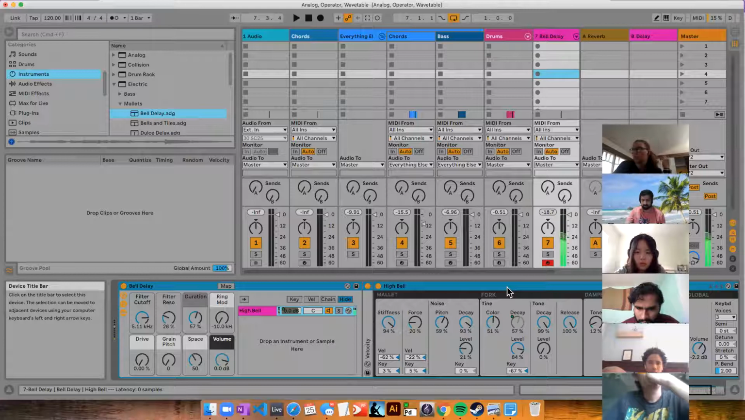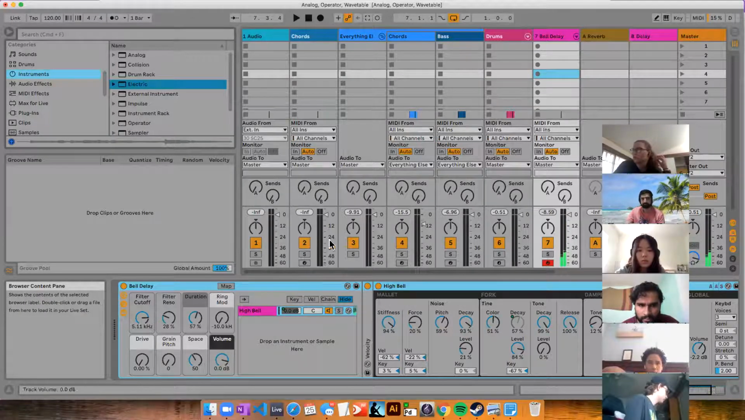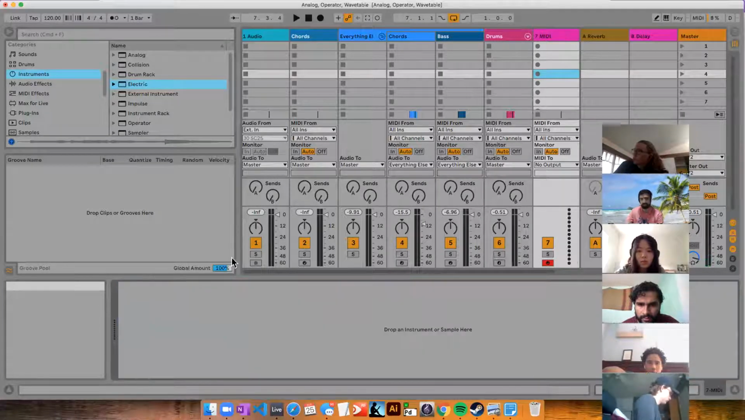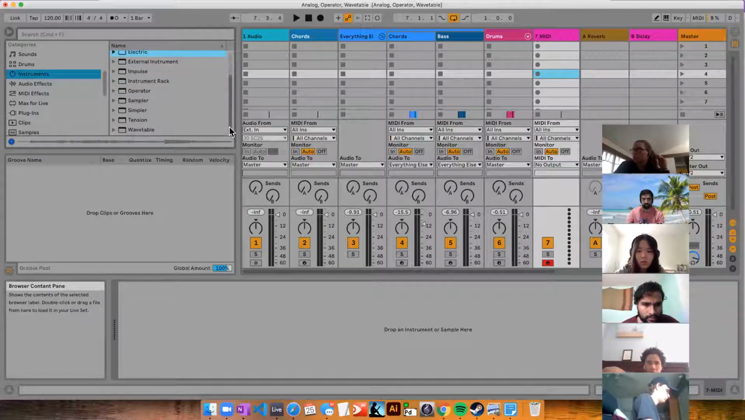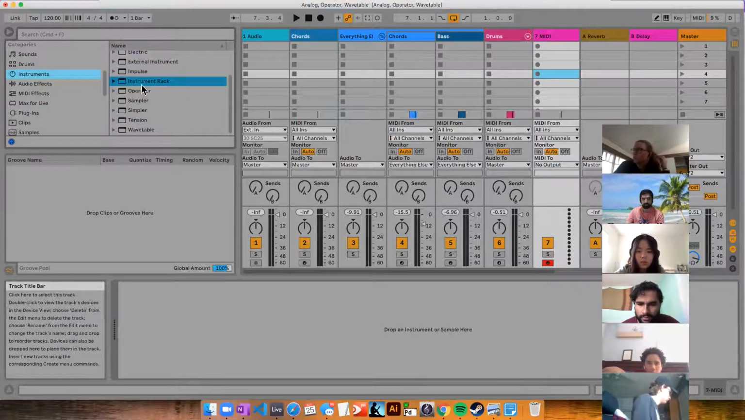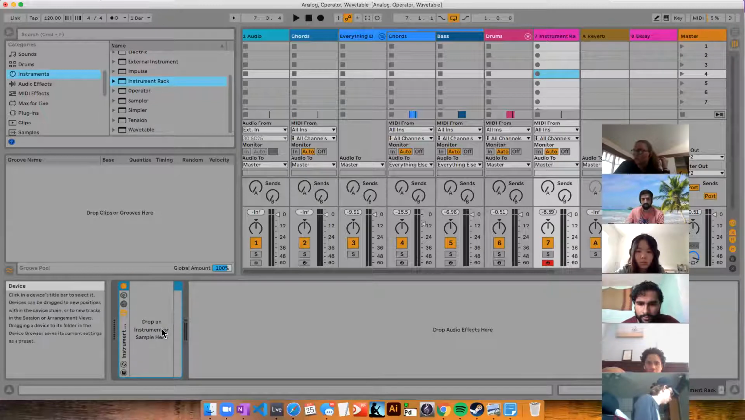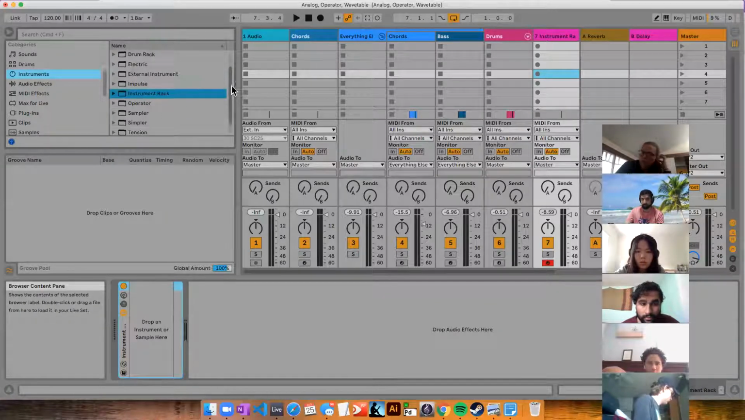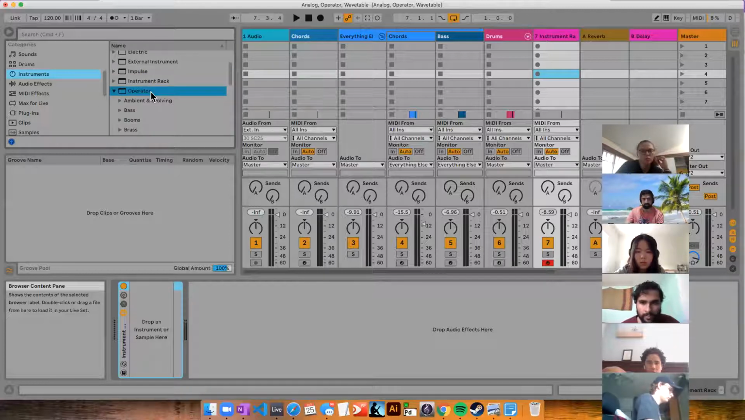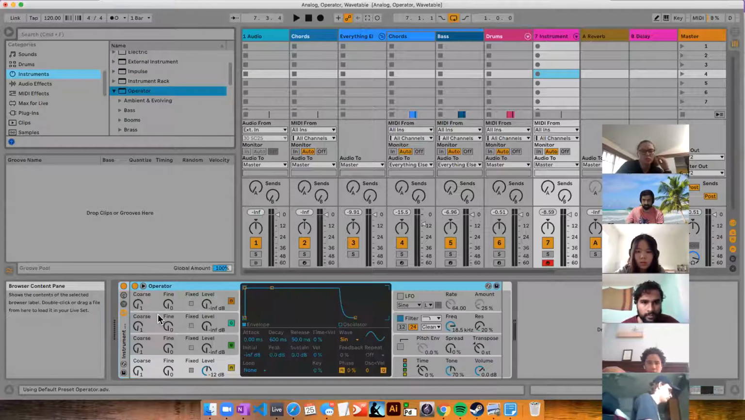So for instance, let's say I want to do this from scratch. What I would do is go to instruments, and go to instrument rack. And then it would prompt you to drop an instrument or sample here. So I'm going to follow those directions and drop an instrument or sample. I'm going to drop it right here. And now I've got an operator, okay?